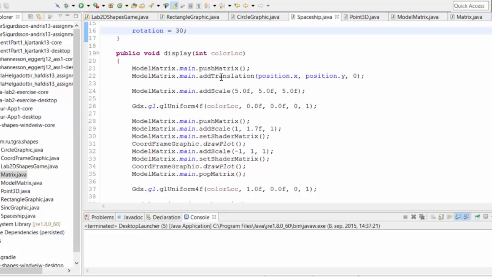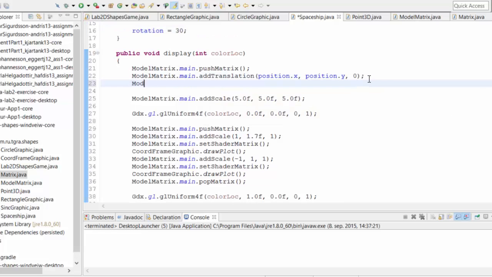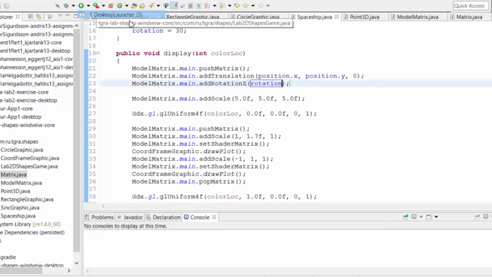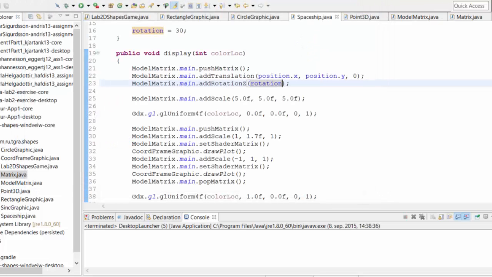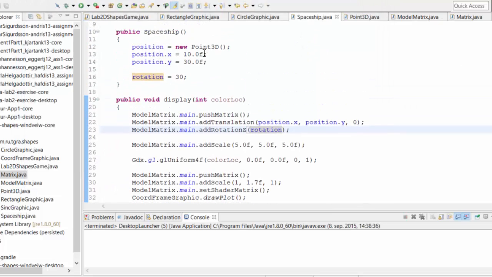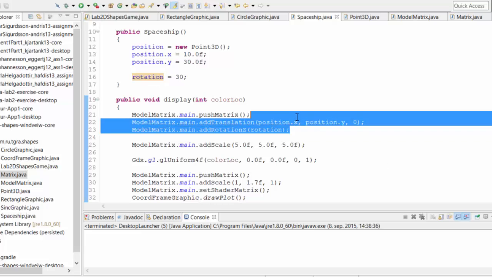And then after we translate to here, we can say model matrix dot main dot add rotation z by 30 degrees. No, sorry, by rotation. Okay, so it's now rotated by 30 degrees. So we have this way to statically set up this spaceship in whatever way we want, and the stuff like the position and the rotation, we simply add those transformations first, and then we add whatever transformations happen while we're actually drawing the spaceship itself.